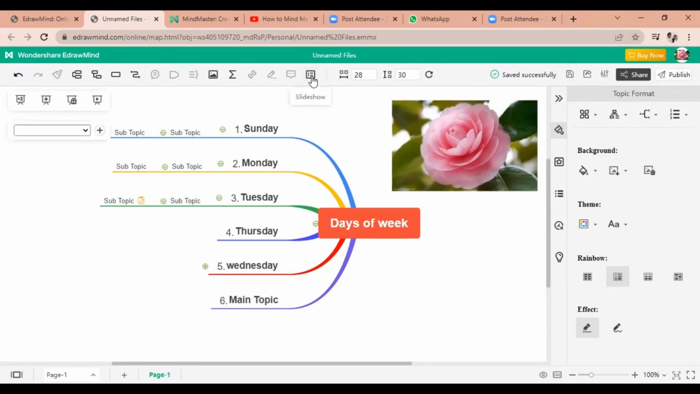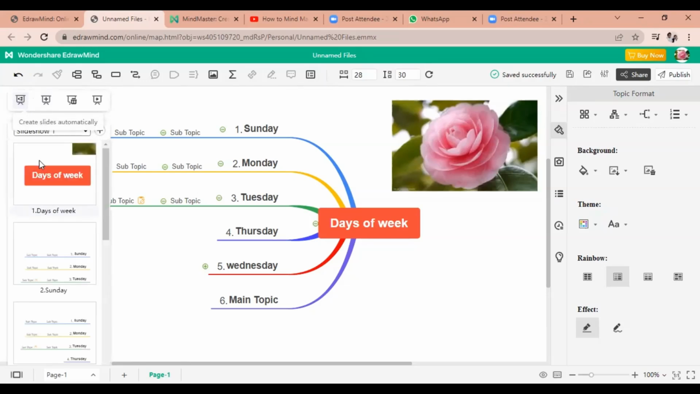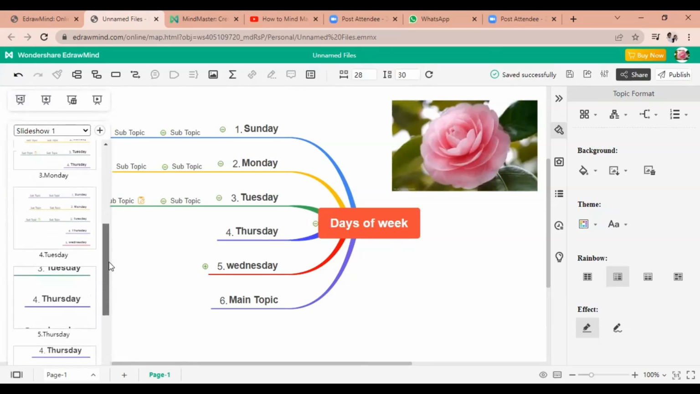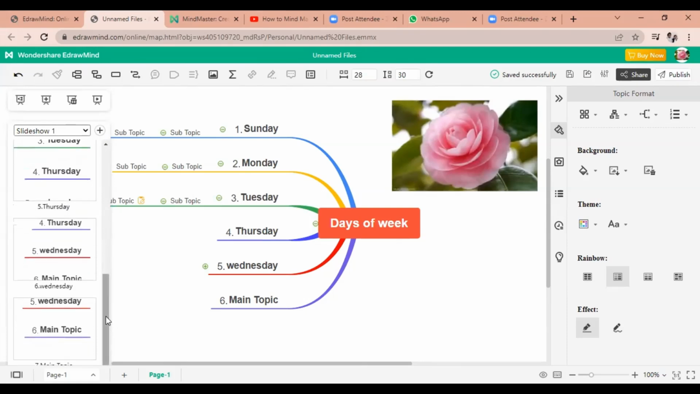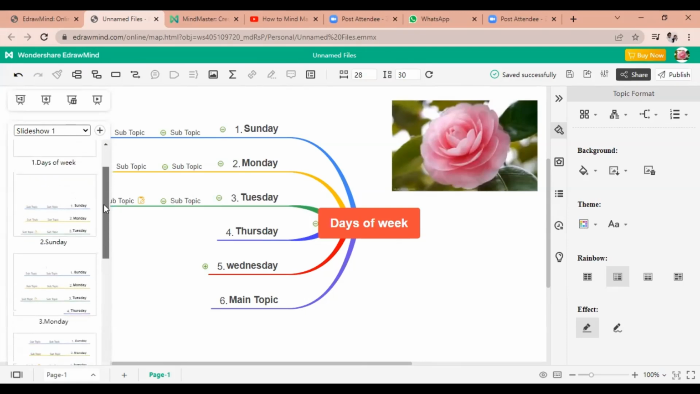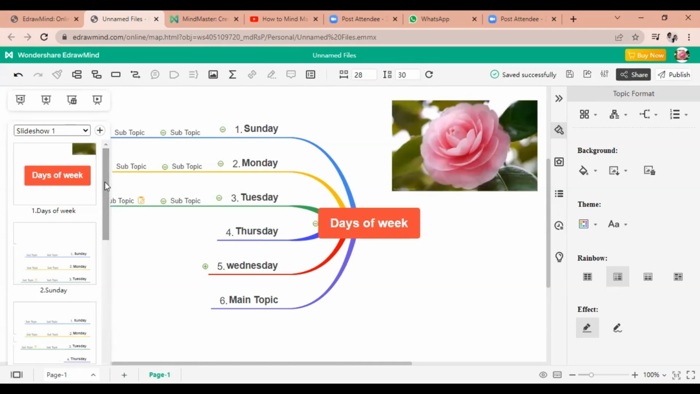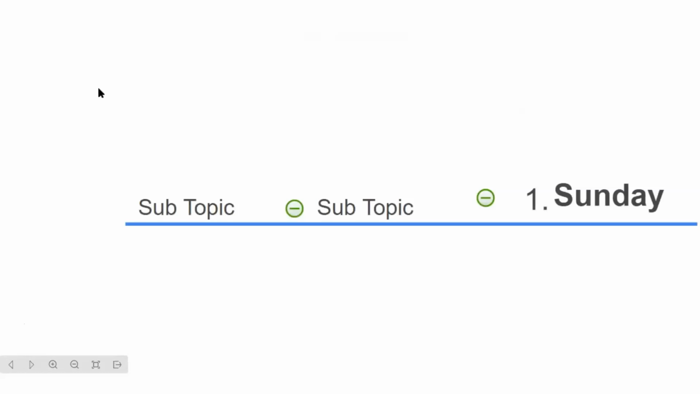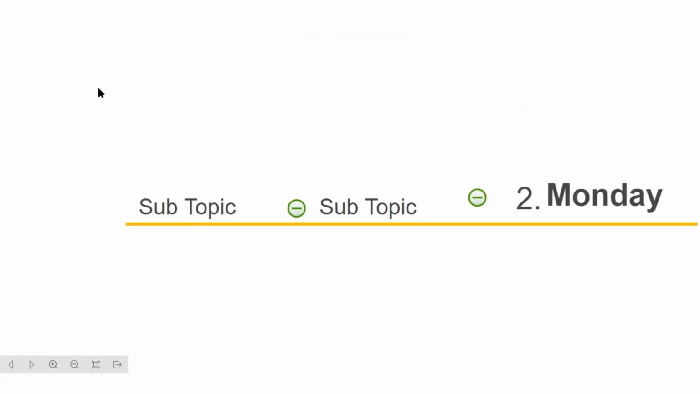Yes, slideshow. You can see here, slideshow. All the slides are here. Now, this is your file. Click on the arrow buttons on your laptop, you can see.